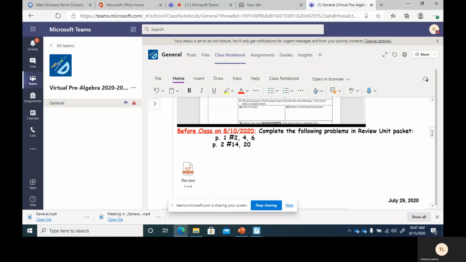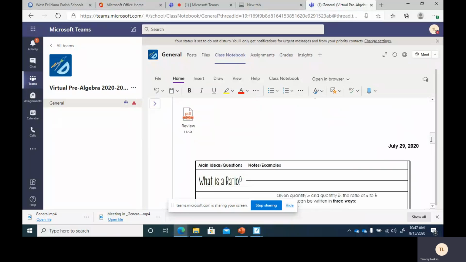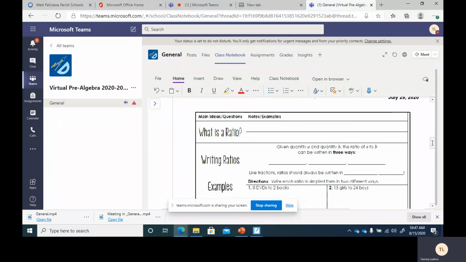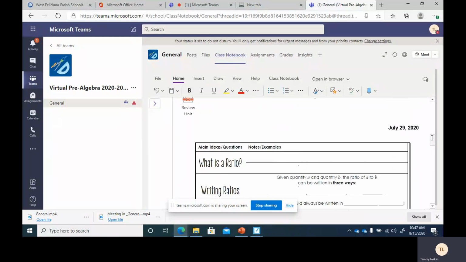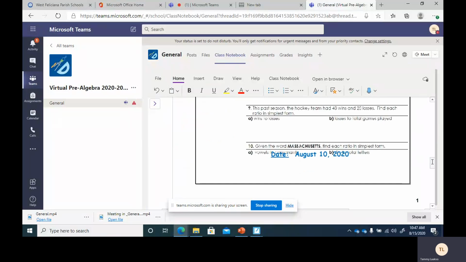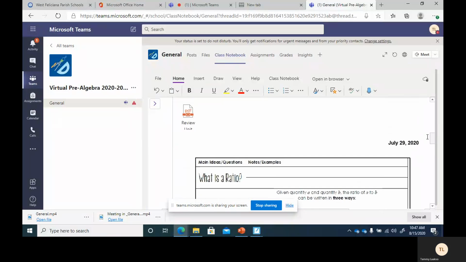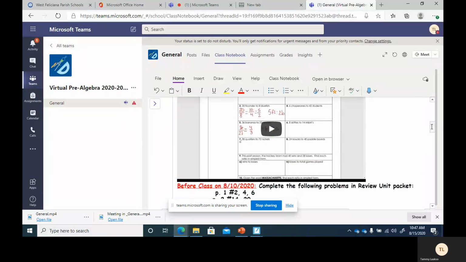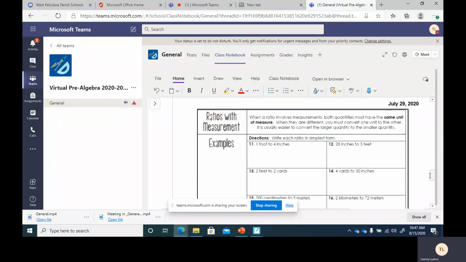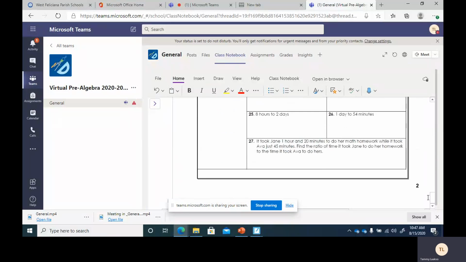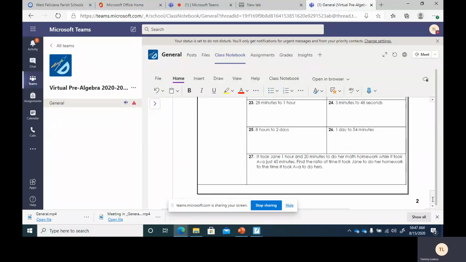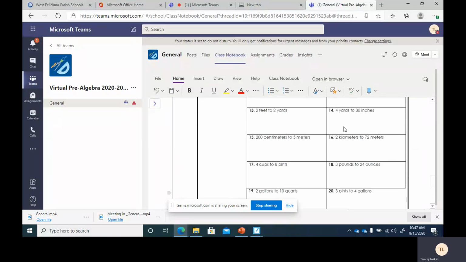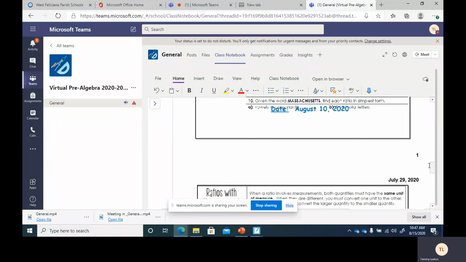Now, where are these questions? I posted that review unit packet right here below it so you can see it. And this tells you page 1. See, notice this is page 1. Numbers 2, 4, and 6. You'd be doing number 2, number 4, number 6, right? Page 2 is right below it. See, this says page 2 right here. I think it says number 14 and 20 or 22. I can't remember which one, but those questions right there.